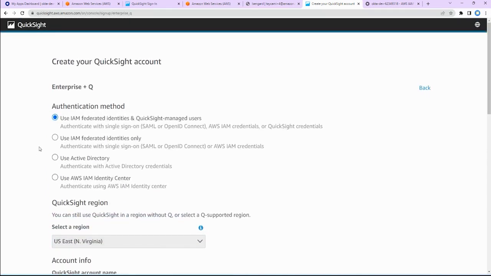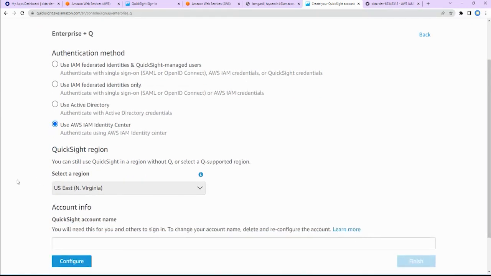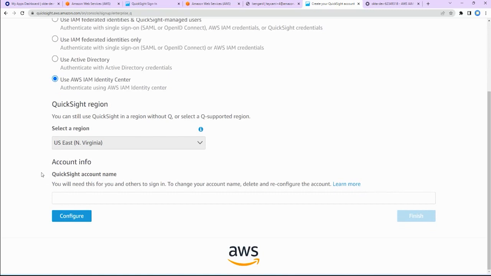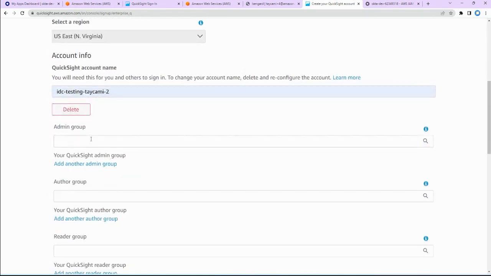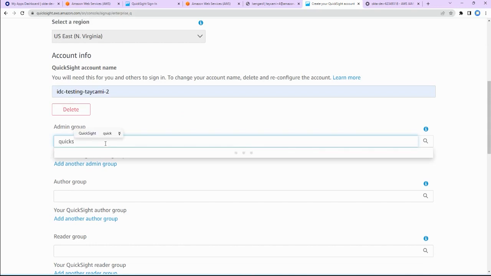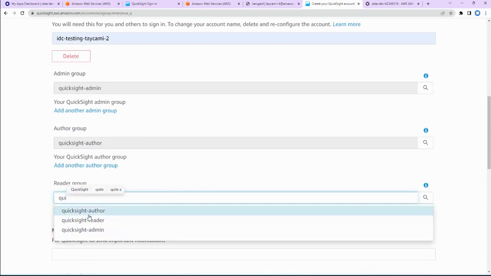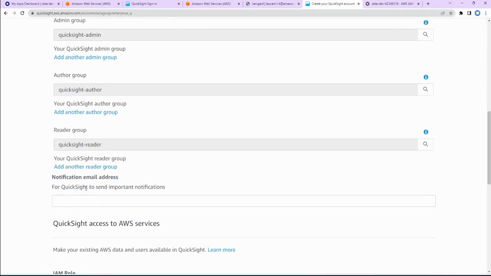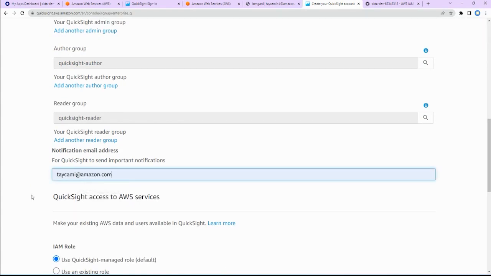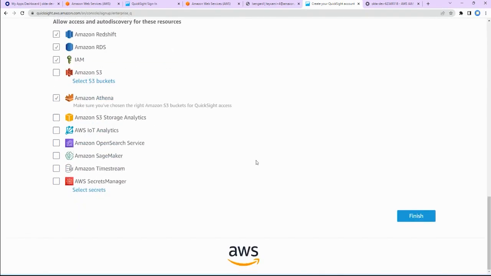And now I need to choose my authentication method. I'm going to select Use AWS IAM Identity Center and select my QuickSight region, which will be US East to match my Identity Center region. Then I'm going to provide a QuickSight account name and click on Configure. Now I need to select the groups from Okta that I want to use to map to roles in QuickSight. So for my admins, I created groups to add admin users. Same for my authors and readers. And then I can provide a notification email address and click on Finish.